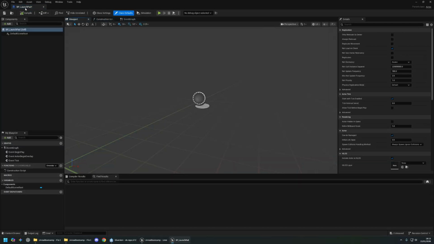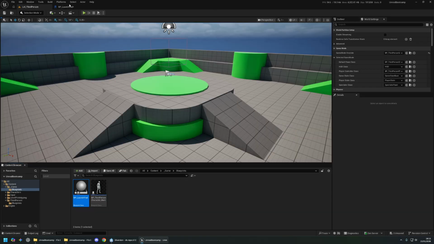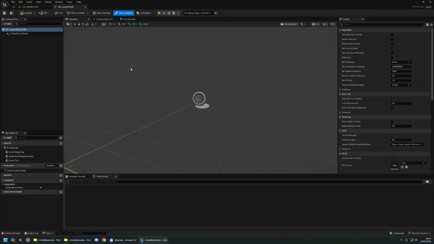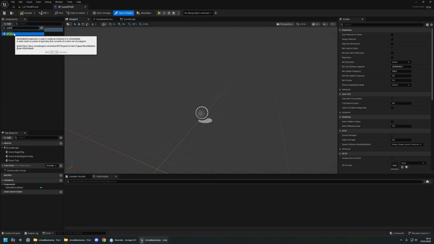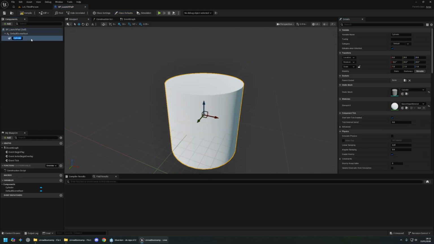I'm just going to drag this tab and put it next to my level so I can flip between them easier. And in our launch pad, all I'm going to do is I'm going to click add and I'm going to type in cylinder. And I'm going to scale it downwards so it's more flat.